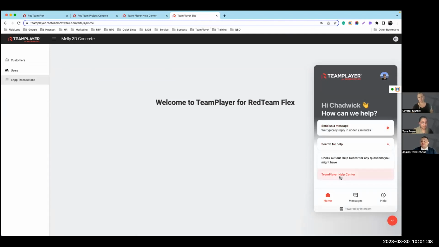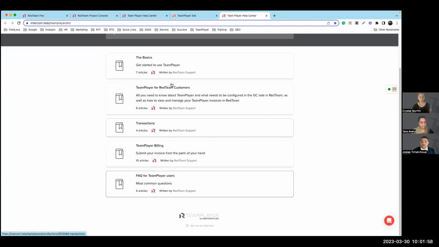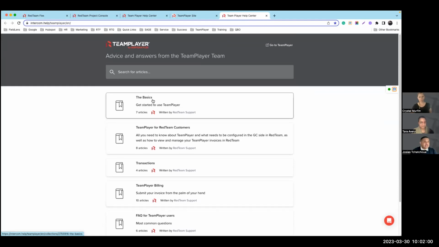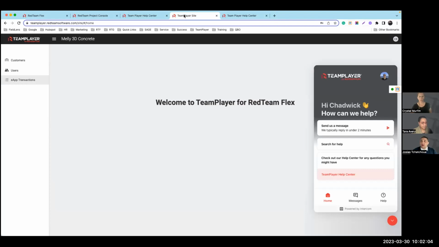But two, they have the help center. If I click here, it'll take me to the actual TeamPlayer help center where I could search for any article that may pertain to the issue I'm having, or we have some down here that you can click into to get the answers you need. But regardless, between the live chat, the live person that you can get answers from, or the help center, your subcontractors are well equipped to get the assistance they need.